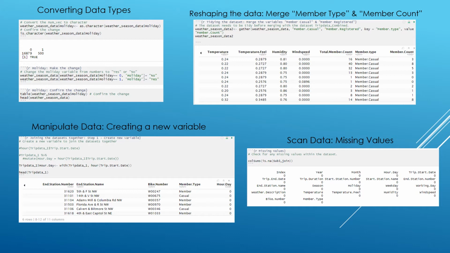Reshaping the data. I actually did this step twice. First, on the weather data, the member type variable was in two columns, member casual and member registered. The gather function was used to complete this step. The second time was once I joined the two datasets, I had redundant variables and duplicates. I then selected only the required variables to create a new data frame.